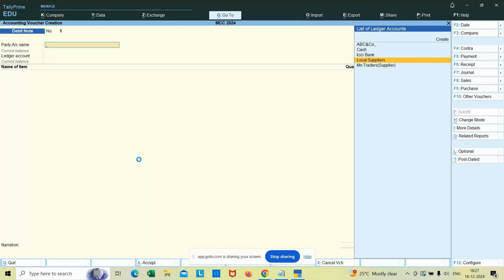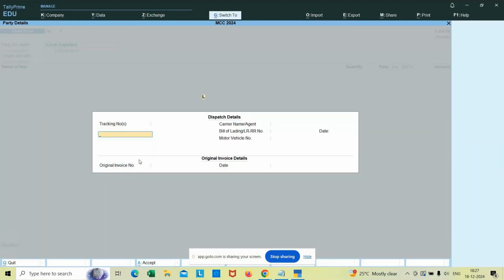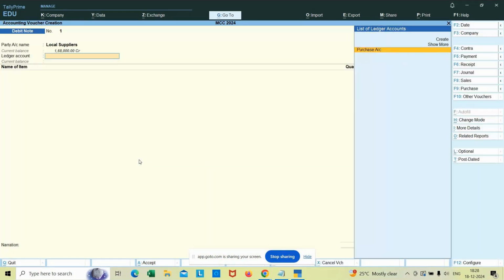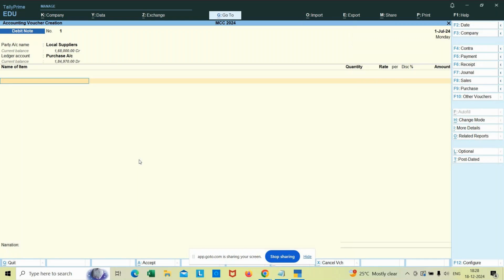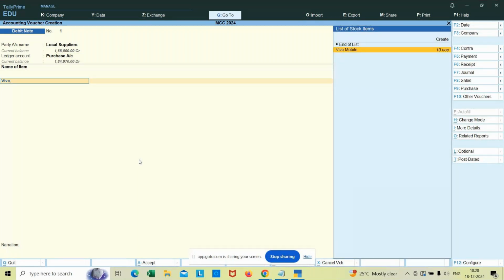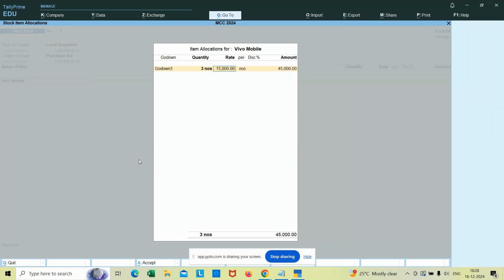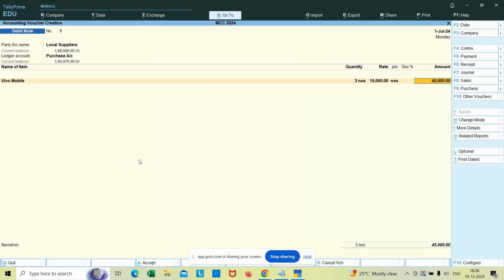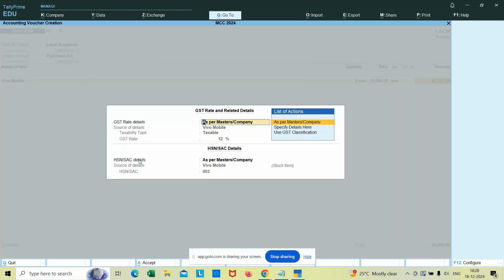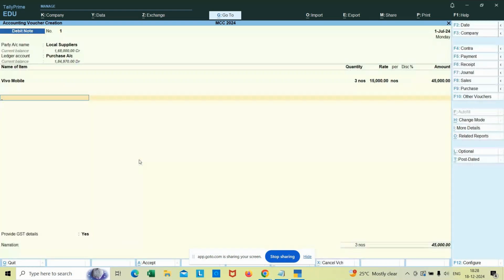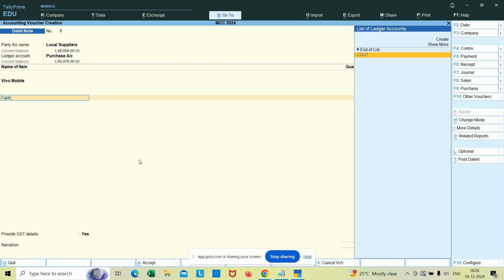See, I'm doing once again local suppliers and purchase account. Name of the item is Vivo Mobile. Go down, 3. I'm rejecting 3 numbers. After the calculation line, CGST and then SGST.